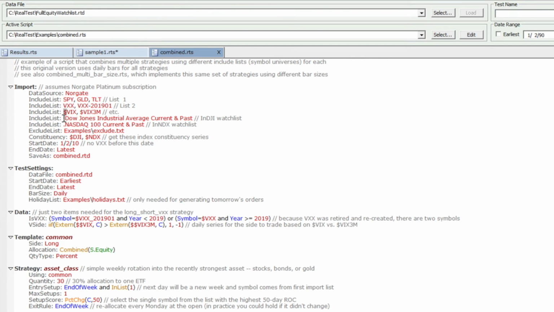And we're including two predefined watch lists in Norgate, the Dow Jones Industrial Average Current and Past and the NASDAQ 100 Current and Past, which are predefined ones, but we could extend those with our own if we wanted to. We can include in here a list of stocks or symbols that we don't want to use, so that's an exclude file. And you might do that, for example, if you have duplicate symbols. And we're also including the Dow Jones Industrial Index and the NASDAQ Index, which symbols were included in those, so that we can then test that later on.